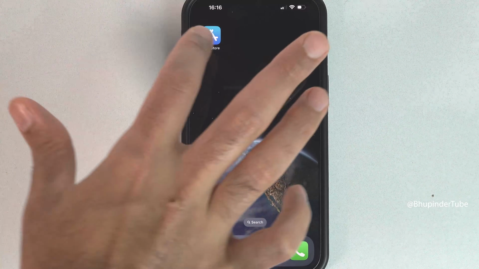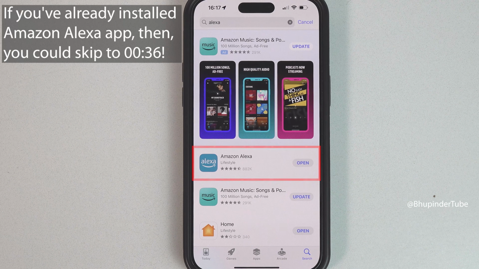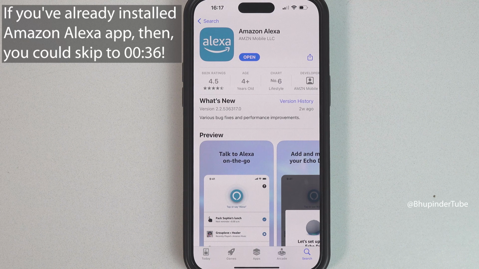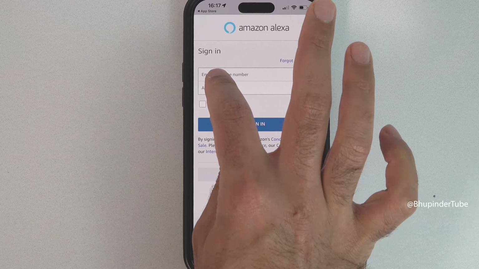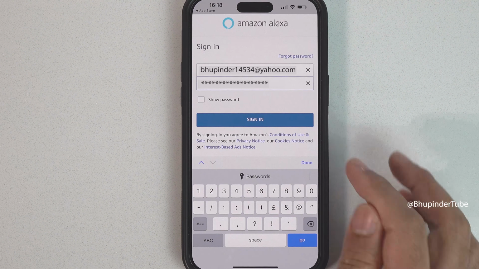First, go to your App Store, tap on the search and search Alexa. Make sure to select Amazon Alexa. Tap on Install to install it. Once the installation is completed, tap on Open. Enter your Amazon account's email ID and password, and then tap on Sign In.